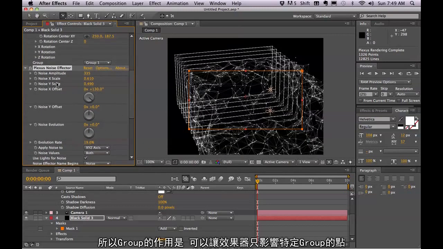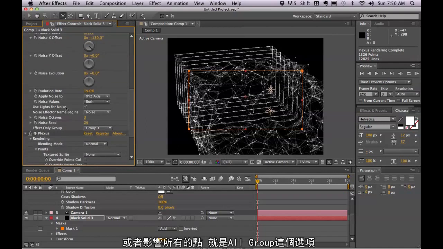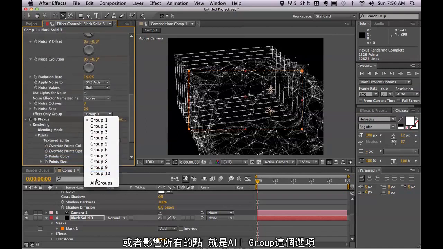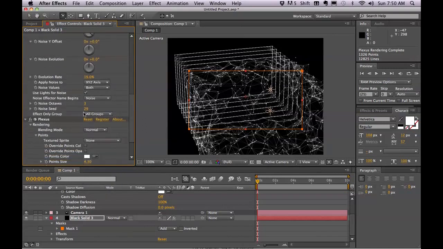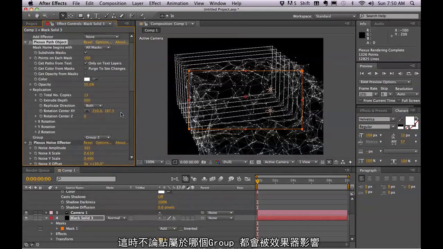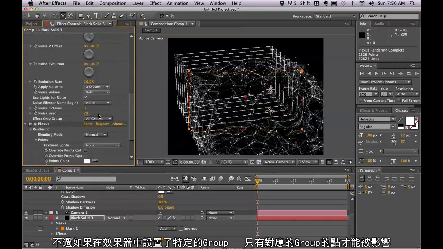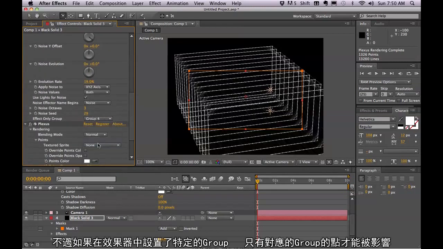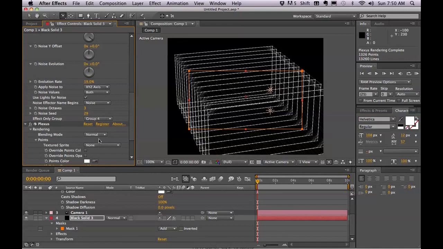So what it does is effectors can affect only objects belonging to a specific group, or they can affect all the groups. If you select all the groups, irrespective of which group this object is, all the points are still affected. But if you select this to a specific group, only points in that group are affected.